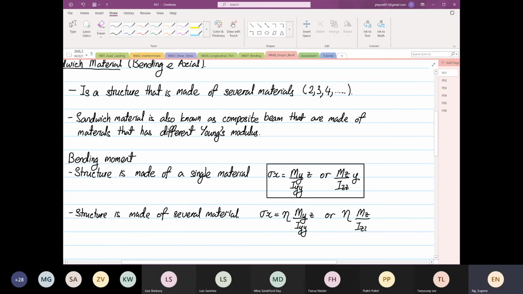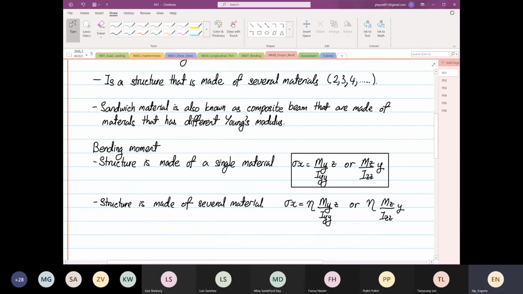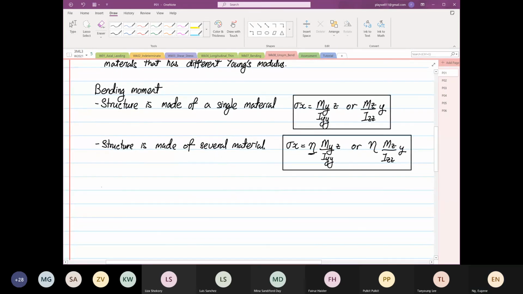I don't hear nothing. It's okay then. So I call it a so-called N, but I'd rather call it a coefficient. So you will see the difference. All we need to do is to put an N down here, which is the coefficient, where N is the coefficient of the reference material.